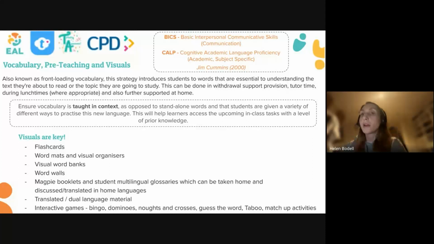Also using the home languages, so you can have English and their home language. That's really important. They can discuss that learning at home then as well. Translated and dual language material is really important. We've got dual language material on site in over 19 languages, and we're always looking to add new languages.